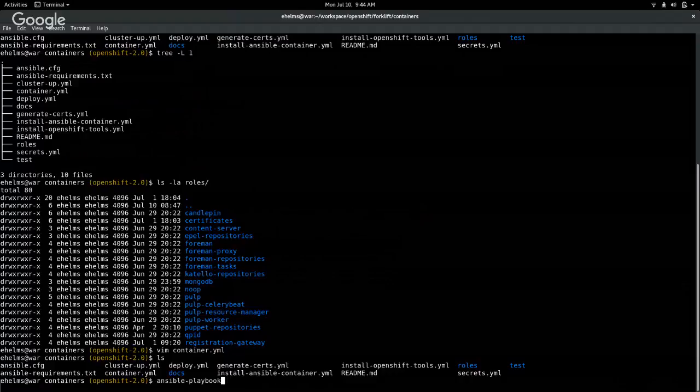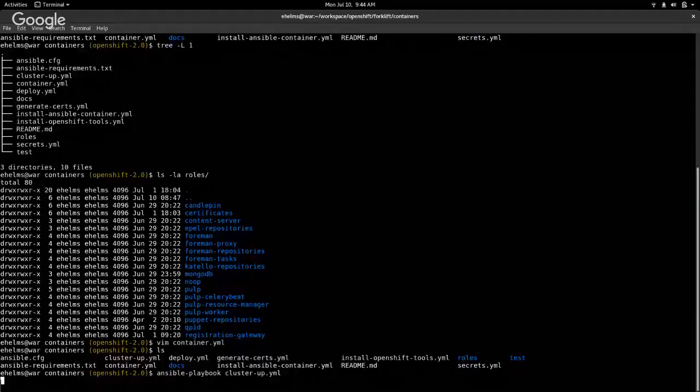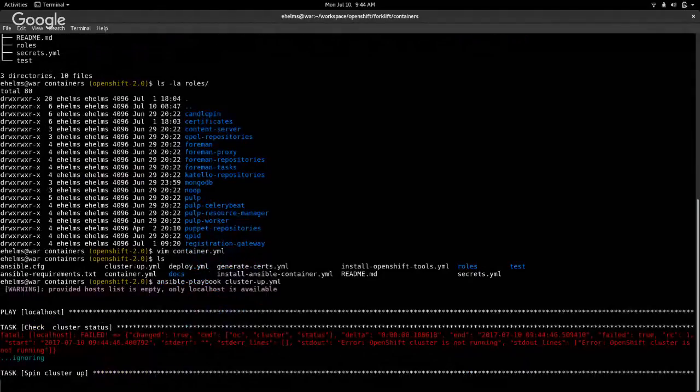But what I'm going to jump to is, if you came here and tried this with OpenShift, what would it look like? I've built a little Ansible playbook that will spin up a local OpenShift cluster. This should do everything that's needed for you to get this up and running.